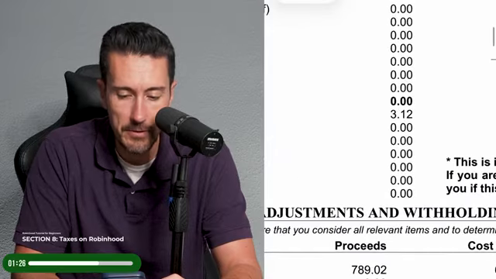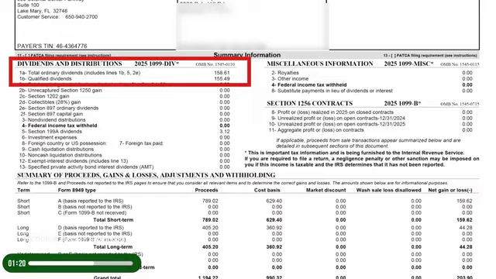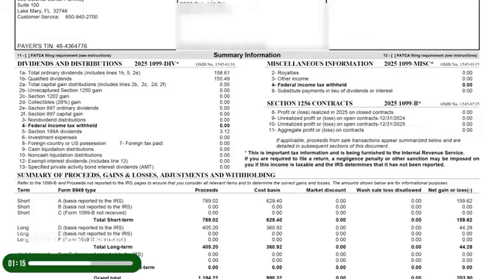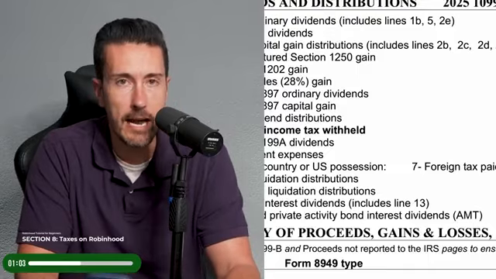But for example, here's some dividends. With Robinhood last year, I made about $158 of total ordinary dividends, and then I made a total of $155 of qualified dividends. Cool. It'll then go through and talk about any proceeds, gains, losses, and adjustments. Now, typically with a brokerage account, like what we're talking about today, you will only have to pay taxes once you sell at a profit.